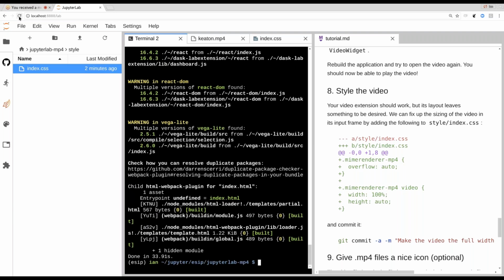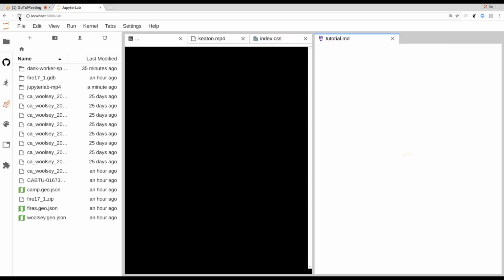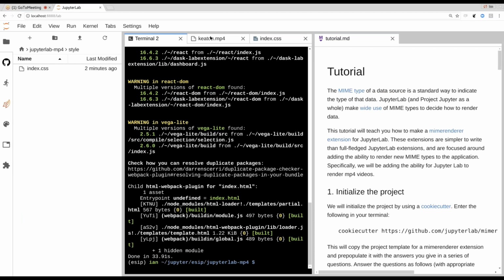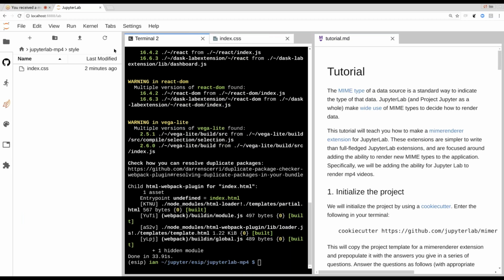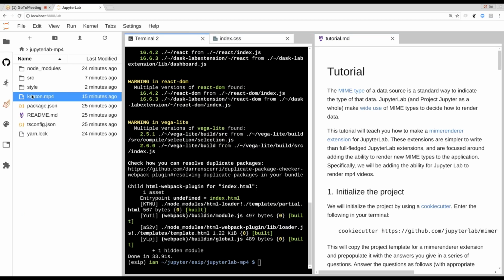So for the more general case of not just a MIME viewer, is there something in the tutorial about that? If somebody wanted to build something more complicated, maybe you're going to get to that.